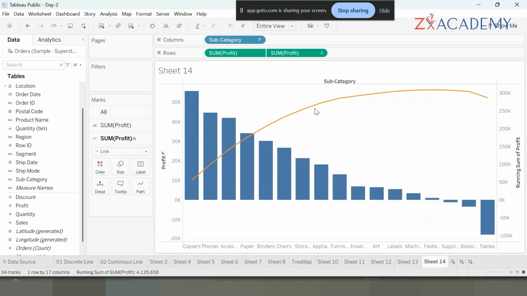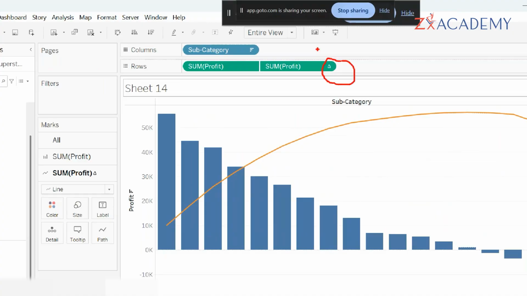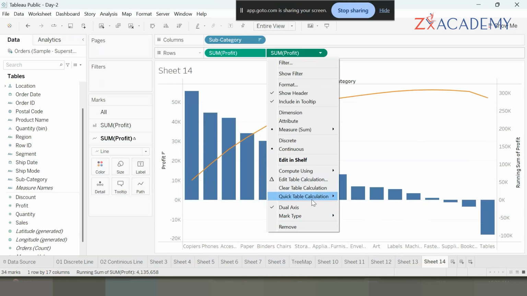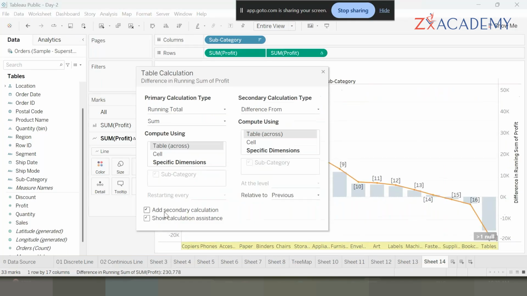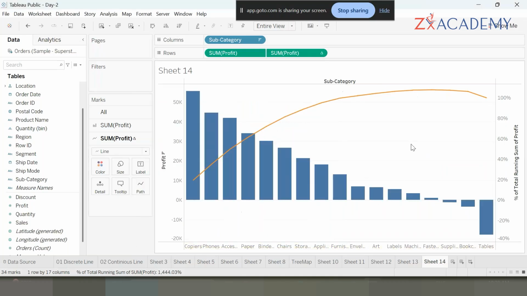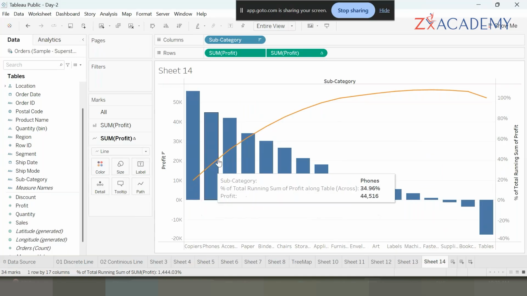Now I want to show this in the form of a percentage. So again we have a quick table calculation. When you have applied a quick table calculation, it shows this kind of a triangle. That means you already applied a quick table calculation. Just click on that again and say edit table calculation. There we have secondary, add a secondary calculation. And what is the secondary calculation? It should be percentage of the total. I want that as a percentage of the total. Just close this. So now you can see 19%, what I got from the copiers, and the phone same.